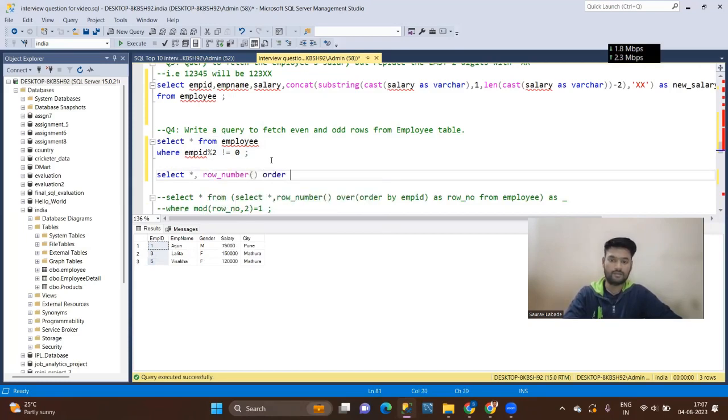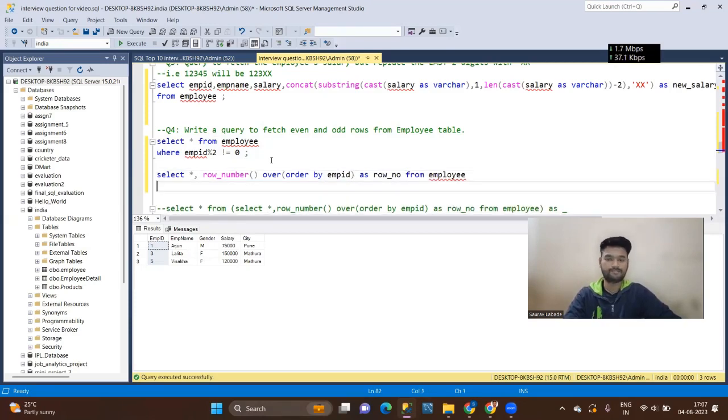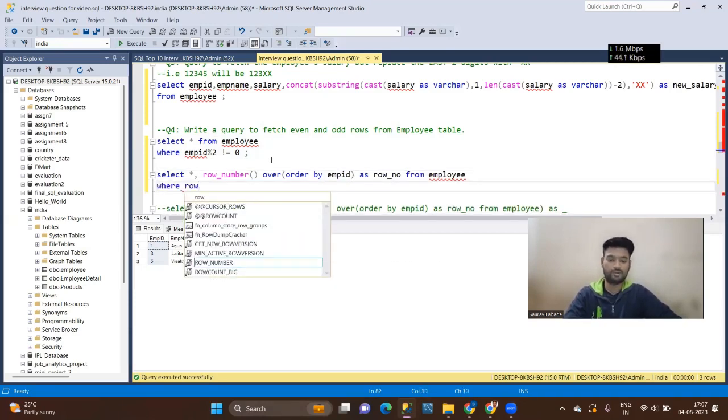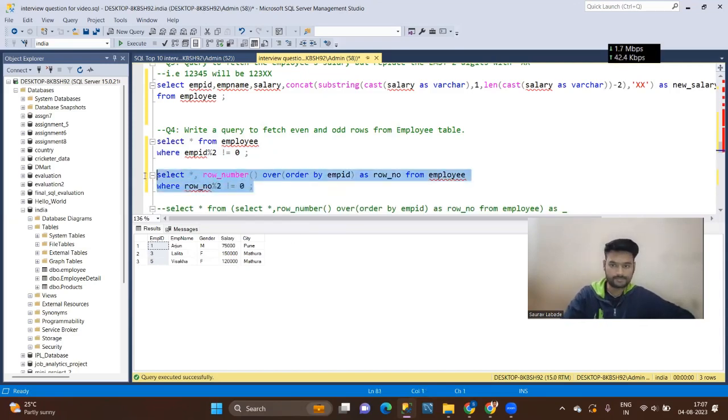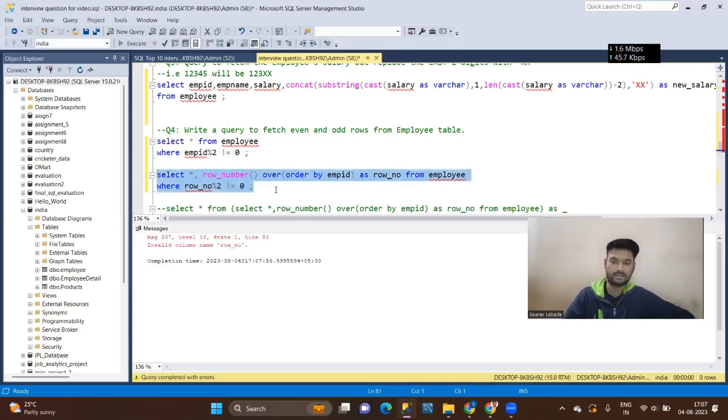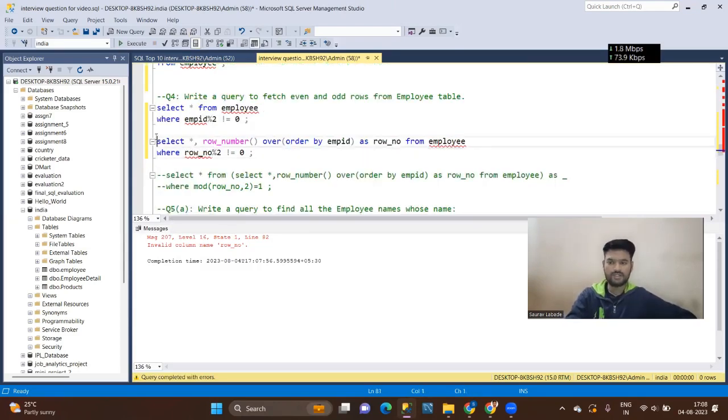over order by employee ID as row number from the employee table, and where row number % 2 equals 0. Like this you can do that, and then run this. Okay, we have to use city here.